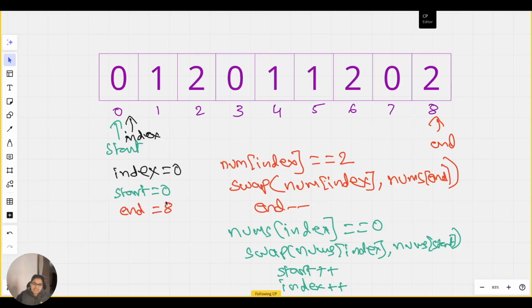We have already seen what is there at the swapped value, which is why we can increment the index as well. Whereas in case of end, we have not seen what is there at the end, so we cannot increment the index in that case. So this is a simple algorithm. If it is equal to 1, we just increment index, nothing else.